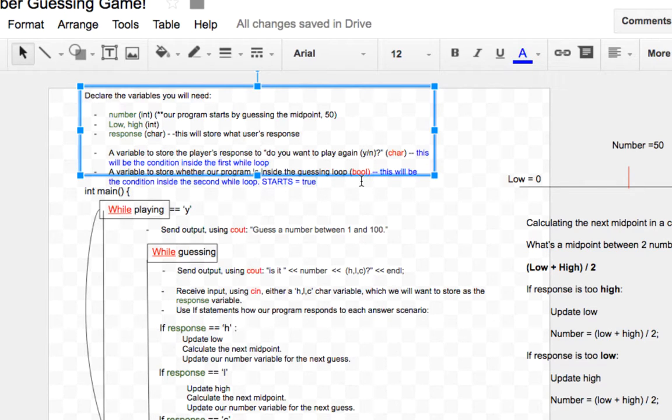So the way you would declare it is you would declare the type of variable, so bool guessing. And since we want this inner while loop to run the first time we run our program, we should set it equal to true. So that's what you'd want to type: something like bool guessing, so the type of variable, Boolean, which you can abbreviate as bool, guessing equals true.